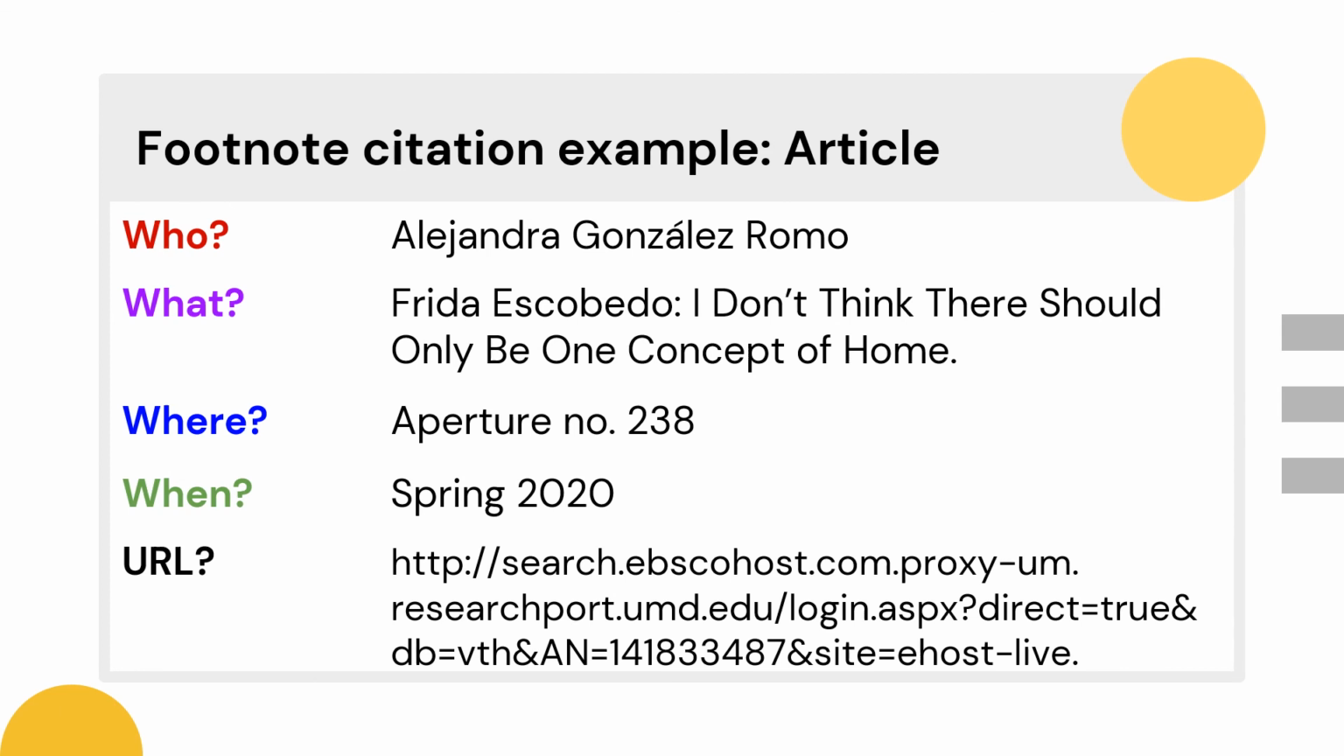Let's take a look at an example. We'll need the who, what, where, and when of the article in order to create our footnote citation. Note the color text for each category, as we will again use this to illustrate the order of the citation example. We'll use an article by Alejandra Gonzalez Romo about Mexican architect Frida Escobedo for this example.